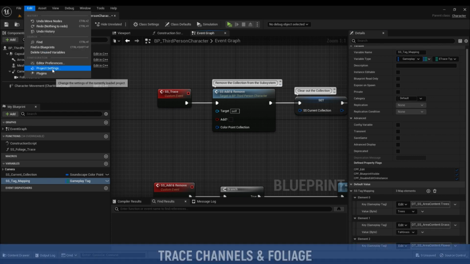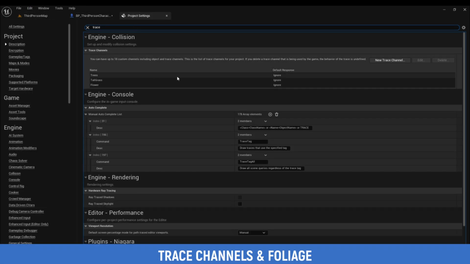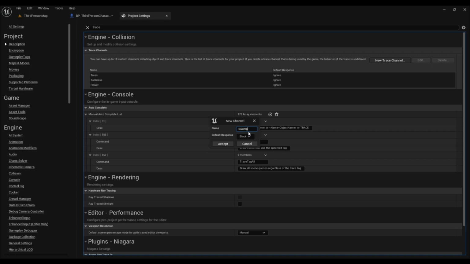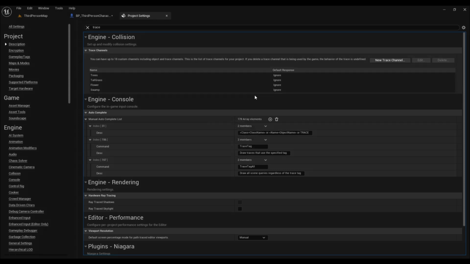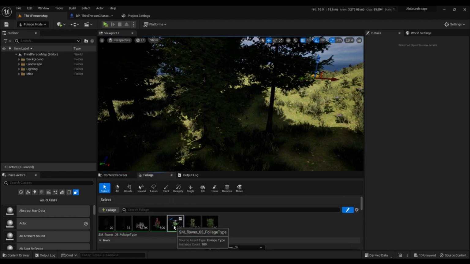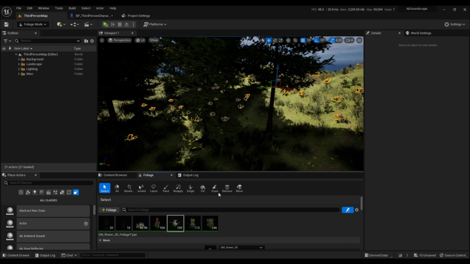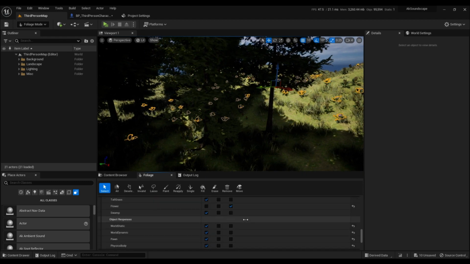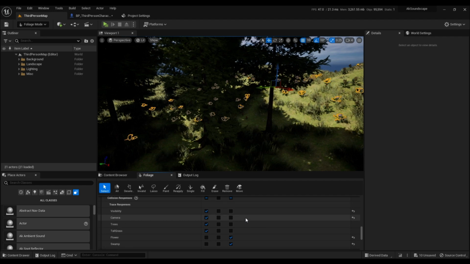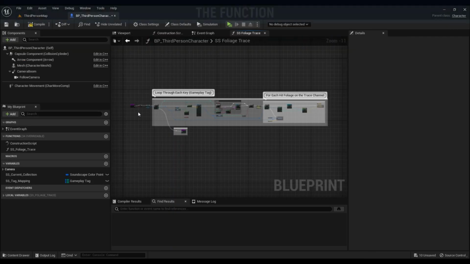To set up a trace channel, go to your project settings, type in trace, and click new trace channel. I would also suggest setting the default response to ignore. For example, I might want the swamp trace channel to check for any blocking foliage associated with the swamps. I can then go into foliage mode, select the instances I want to block the channel, and check the blocking response. You can see that these flowers are already blocking the flower channel that our bee wants to spawn around.